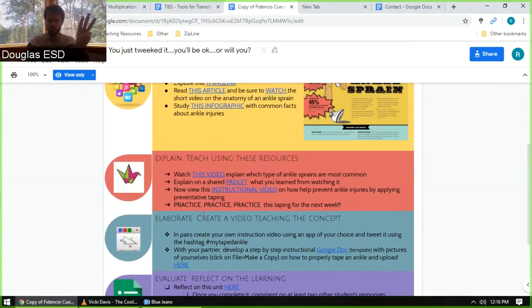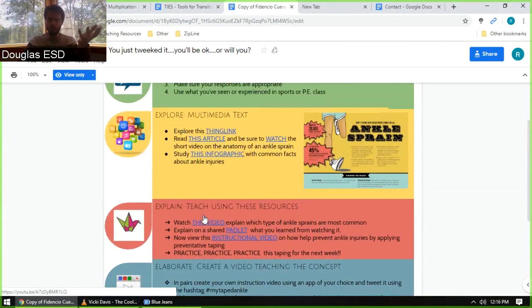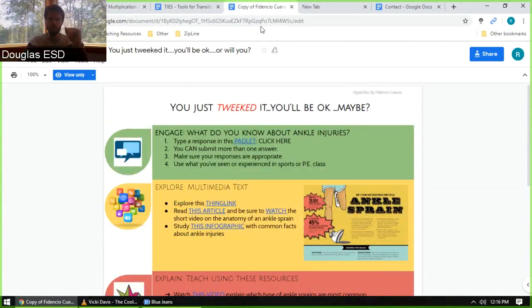Okay, so there we've seen 3 or 4 different examples of models of Hyperdocs. I want to show you how you can find these, because the beautiful thing about these, well, I like how they're laid out, but the beautiful thing is that they're free also. So all I need to do is show you how to get to the templates for these, and then you can start plugging in your own lesson.